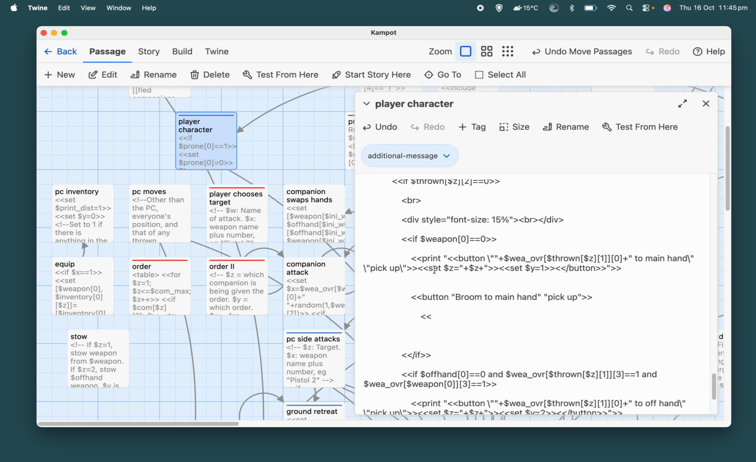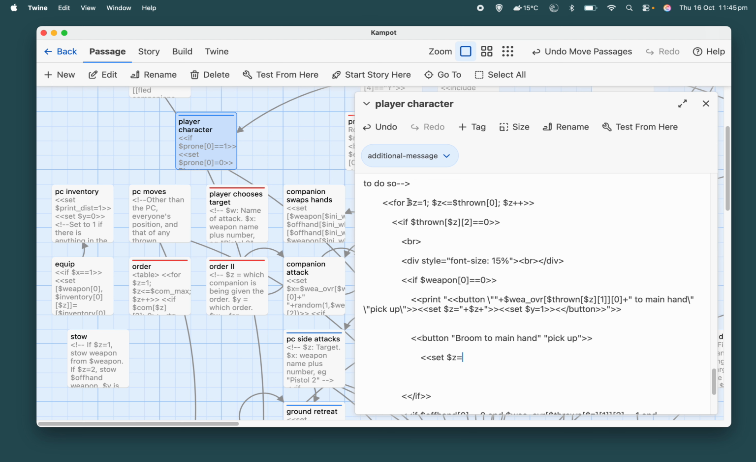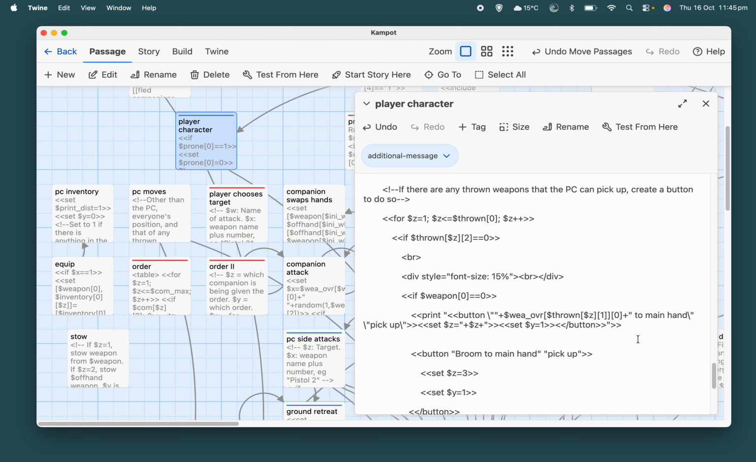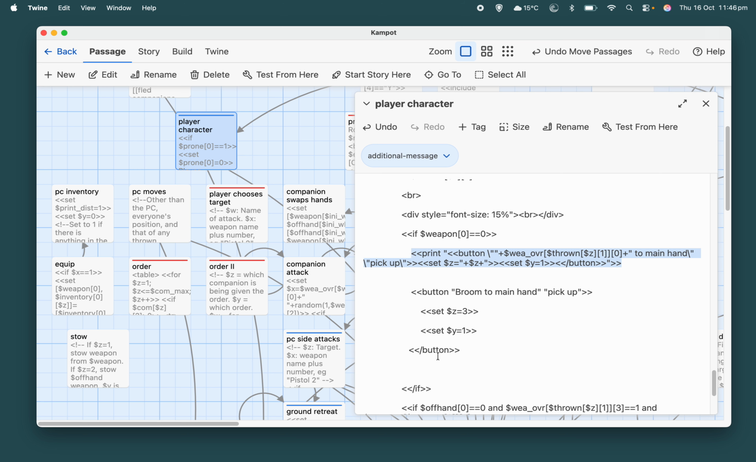Now I'll lay this out in a way that it isn't really laid out, but that'll make it easier to see. Set Z equals whatever Z is. That is the slot in the thrown array that we're going to be looking at. So let's say set Z equals 3. Set Y equals 1, and then slash button. So this command will print something like this, which Twine will then recognize is Twine code, and it will turn that into a button.